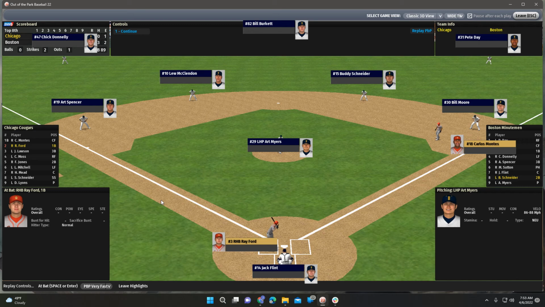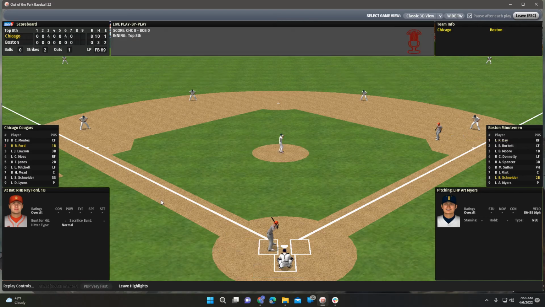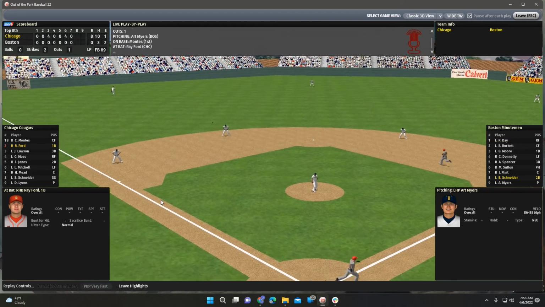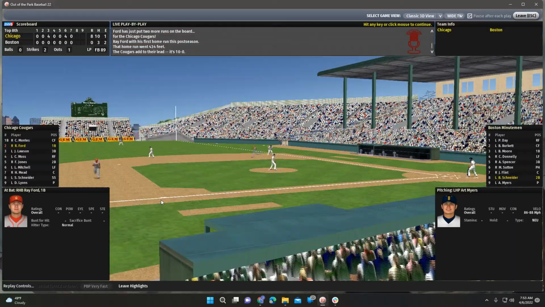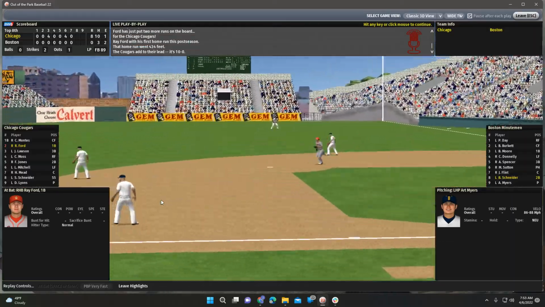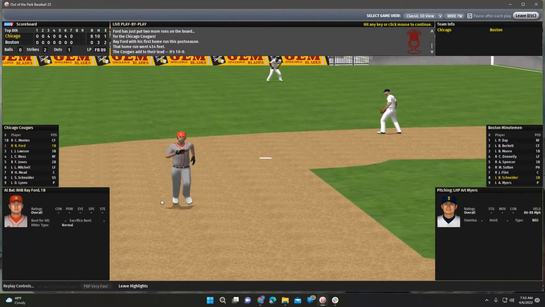Okay, Art Myers on the hill now. Man on first, Montez. Ray Ford at the plate. This is the 8th inning. And Ford goes yard as well, out to left center, making it 10-0.